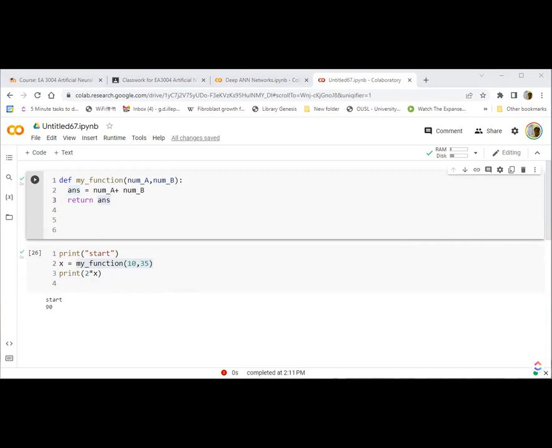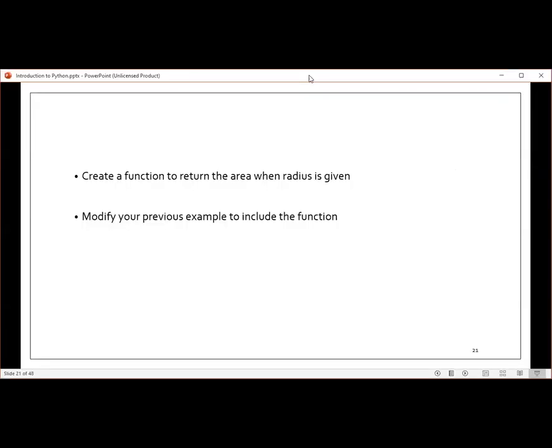Now I want you to do another exercise. You might remember we did an exercise to get the radius from the user and then calculate the area. Now I want you to do it, but this time use a function. Create a function to calculate the area of a circle when the radius is given. So you can pass the radius into the function and it will return the area. Right? Modify your code to include that and put the answer in the chat.